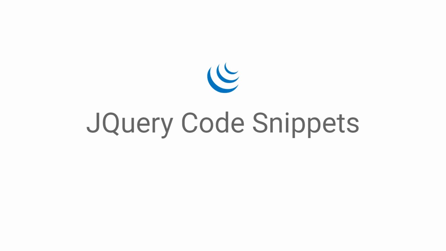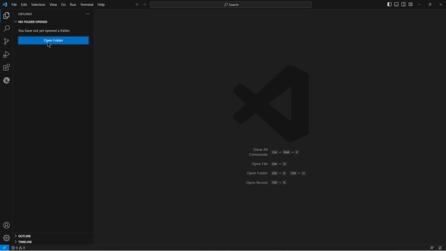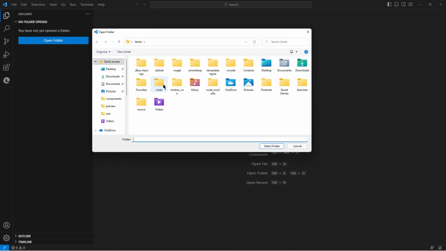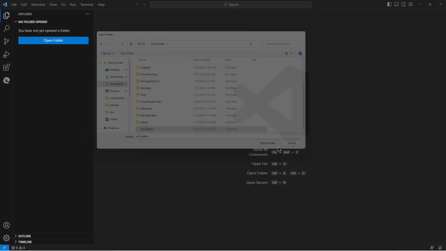Alright, so here in VS Code, before we can set up any project, we first need to set up a folder. So I'll go to the Explorer tab here and I'll select Open Folder. Then here I'll navigate to the Documents folder and I'll add a new folder. I'll name this folder AI Chatbot and I'll simply select this folder.